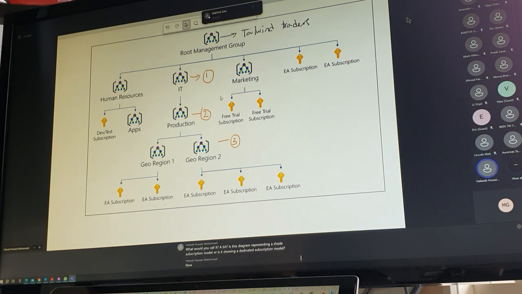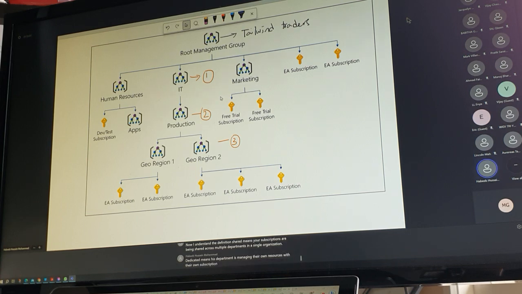Now understand the definition. Shared means your subscriptions are being shared across multiple departments in a single organization. Dedicated means each department is managing their own resources with their own subscription. The resources are isolated from one another because every time you try to deploy a resource, the first question it will ask is a subscription.